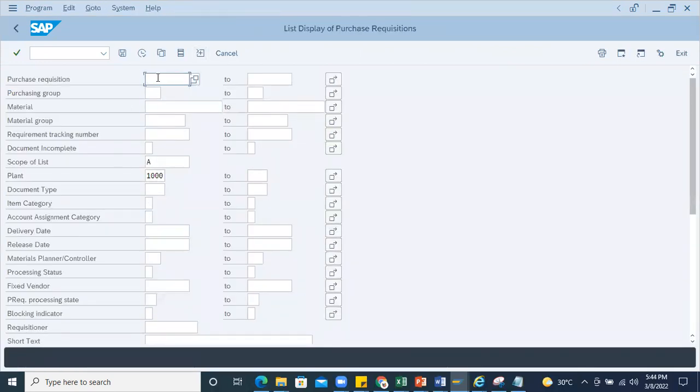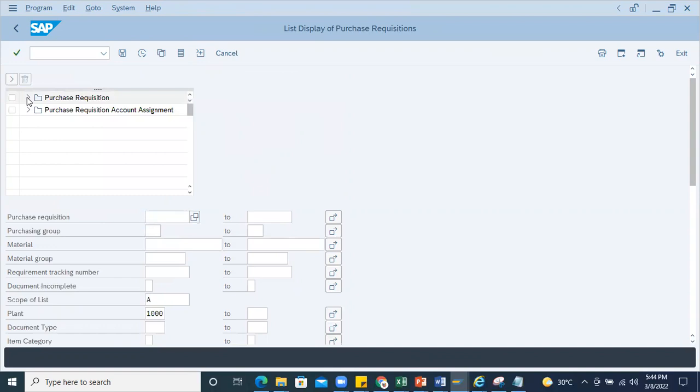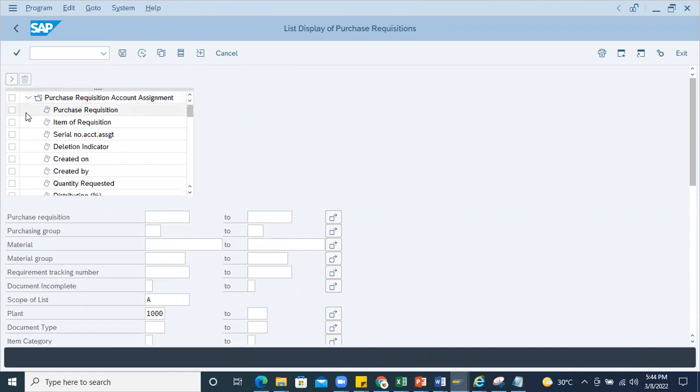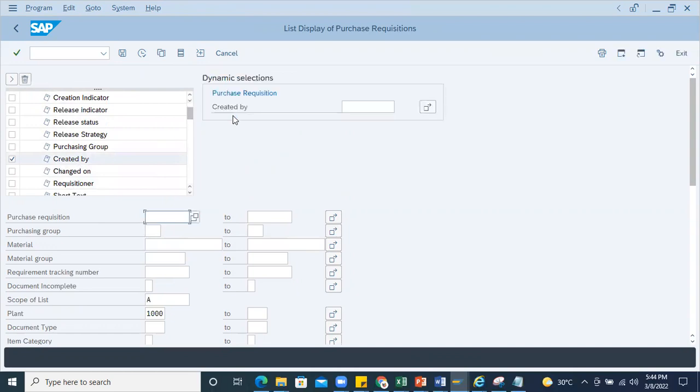And also in every report, if you find some fields are missing on the screen, always go to the dynamic selection. In the dynamic selection icon, you can find purchase requisition header level and purchase requisition item level. So here you can choose some particular fields like release strategy or created by, changed on. You can select like this and pass the details over here.